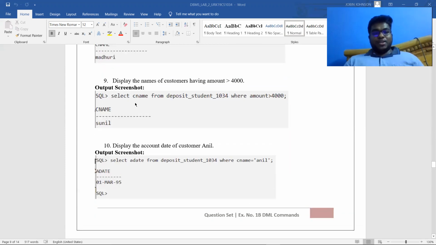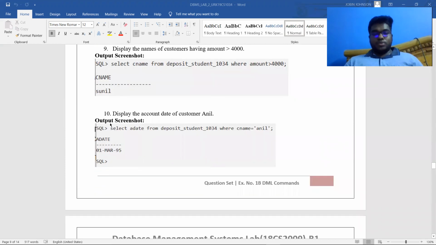Ninth question is display the names of the customer having amount greater than 4,000. So for that, there is the command select CNAME from the table name where amount is greater than 4,000. It will display the person's name, that is Sunil.